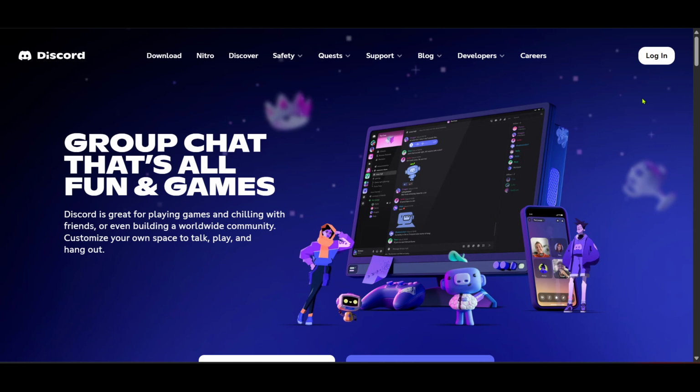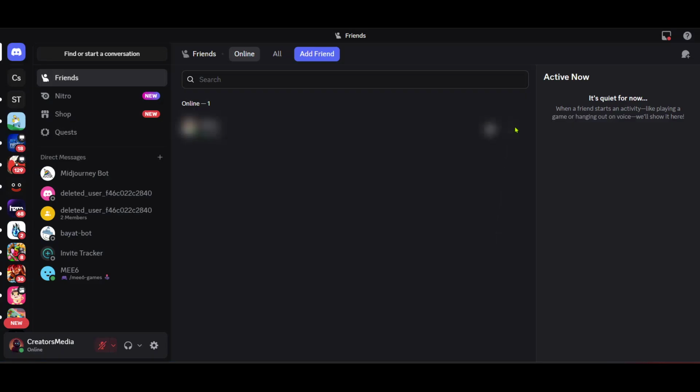Once you're logged in, you'll find yourself on the Discord homepage, which is the central hub for everything you do in Discord. From here, you're going to either select a server you're already a part of or join a new one. If you're joining a new server, you should have an invitation link handy, which will take you directly to the server you're interested in. If you're already part of a server, simply click on its icon on the left sidebar to open it up.